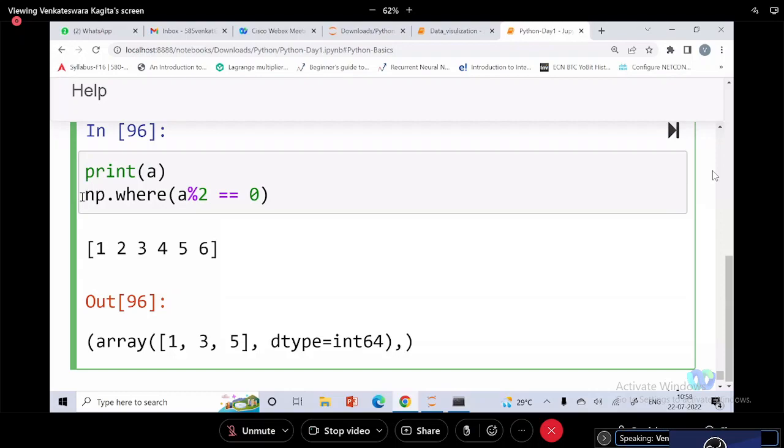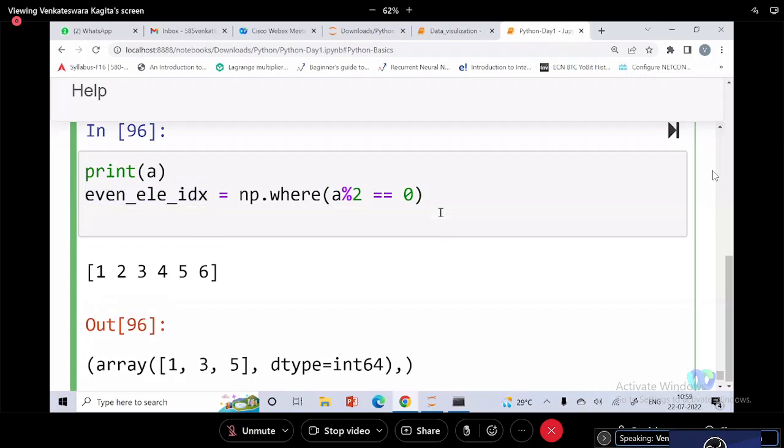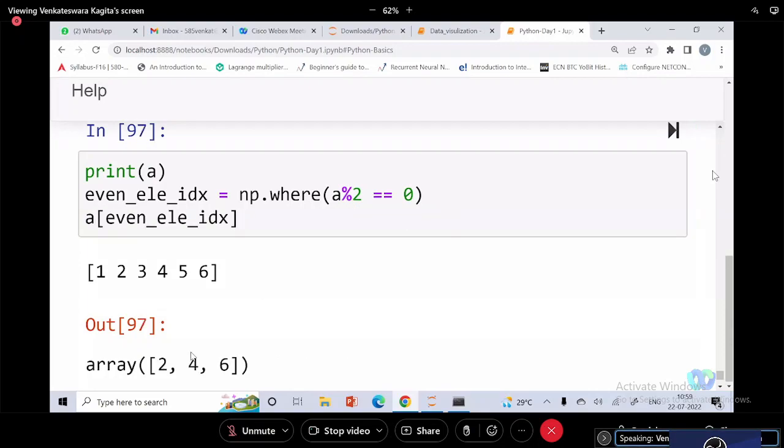Even indices here means indices where the even element is present, not just the even indices. Okay, even element index. So I just want to access those elements directly. Then what would I do? I just access A of even element index. Then it will print 2, 4, 6. These are the even elements.